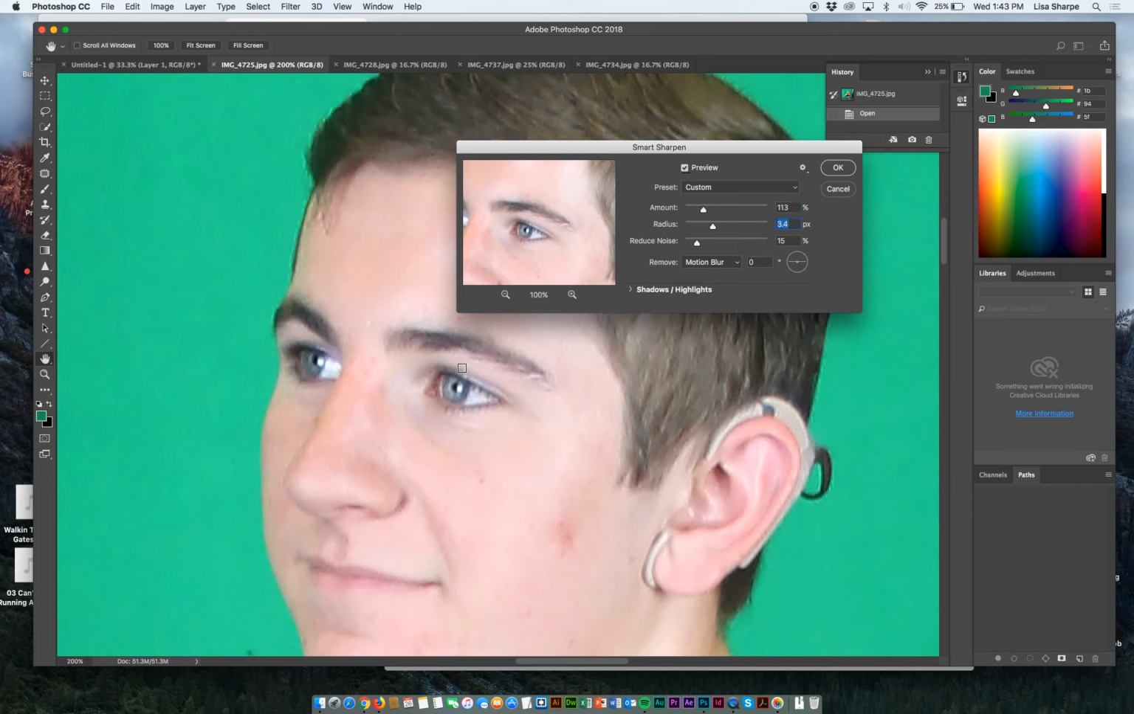I want to be able to see his eyelashes. That's a little bit sharper. So it's all a matter of pushing up the radius, which is the number of pixels it samples at one time, and balancing that with the amount of sharpness. So here's before. I think this is a pretty good compromise.